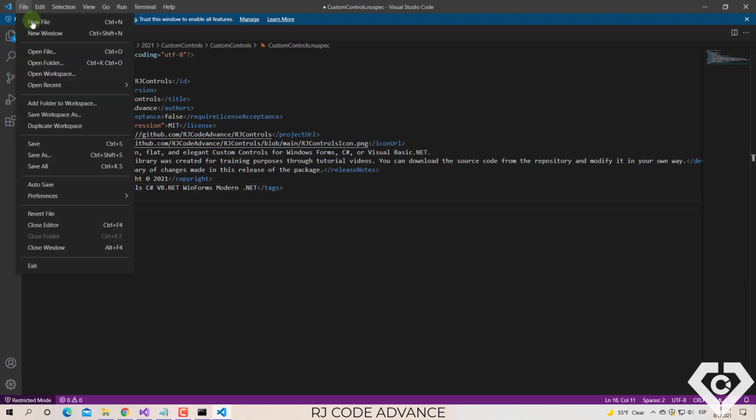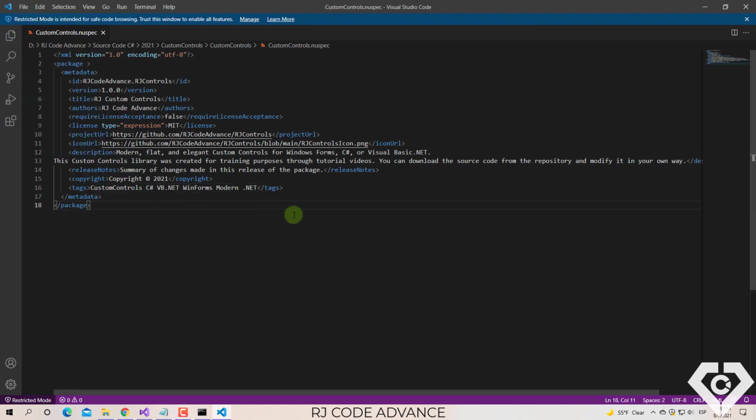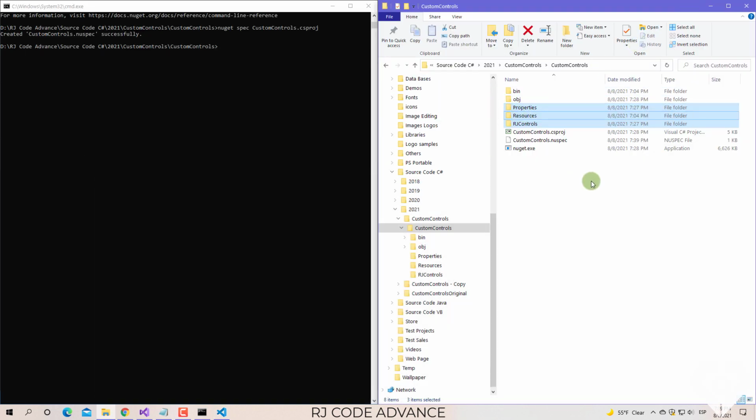Once finished, we save the changes. OK, now we run the pack command to create the Nuget package.